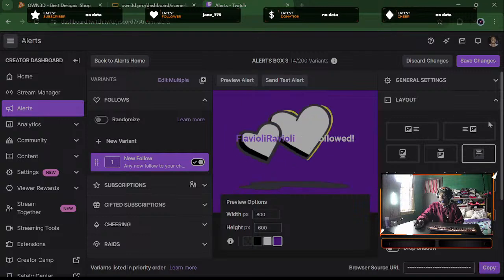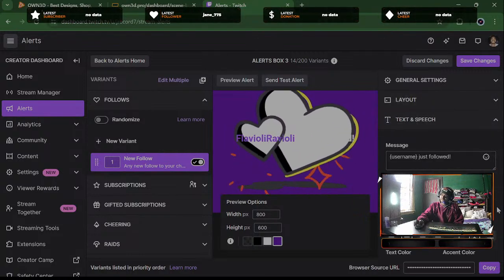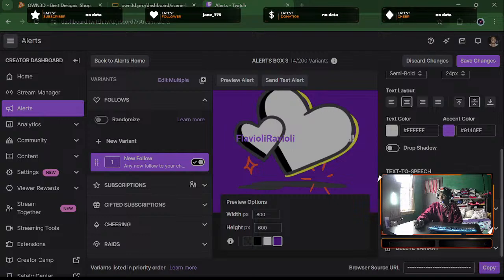I like this layout better. So let's go to text to speech now. We don't have to actually put the username, just followed or anything like that. We don't have to do that right now.